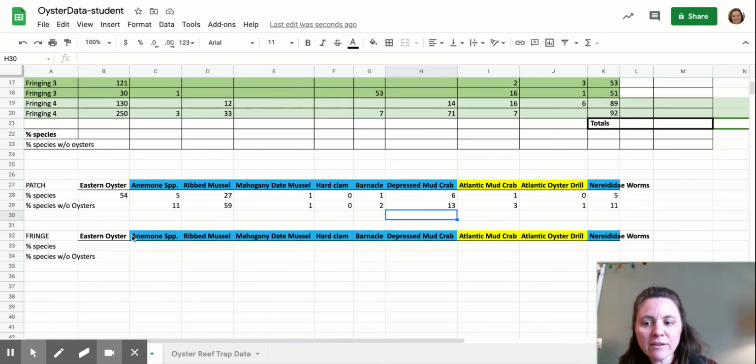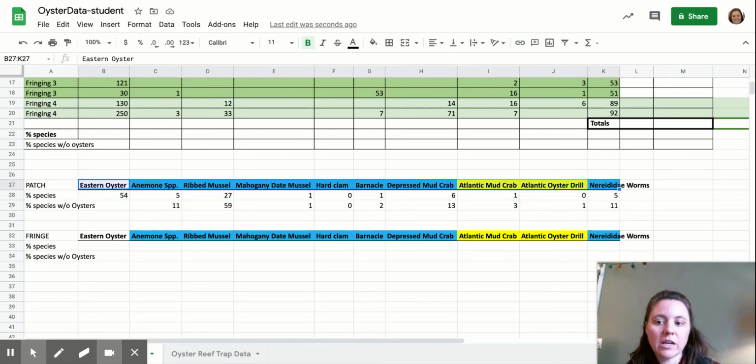To create a graph, you're going to highlight all of the data that you want. So the first thing you want is the names of all the species, because that's going to be pretty important. We want to be able to identify our data in our graph. And then I want to highlight the percentage of the species as well. And I want to keep this label, but I don't want to highlight this cell.